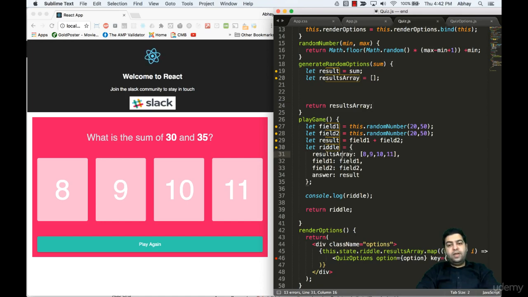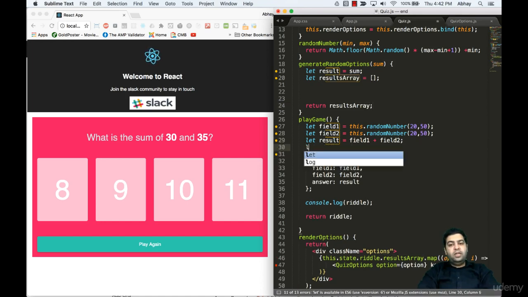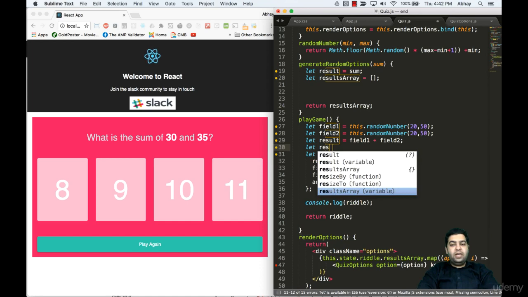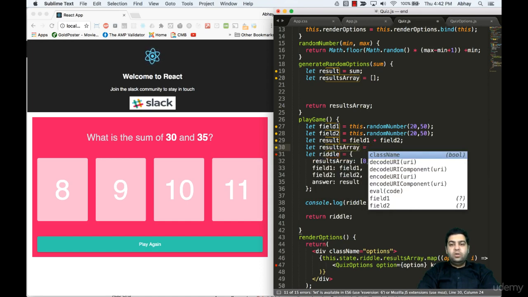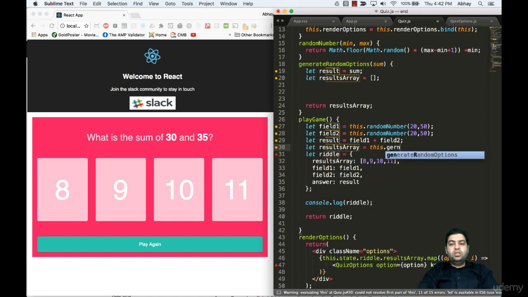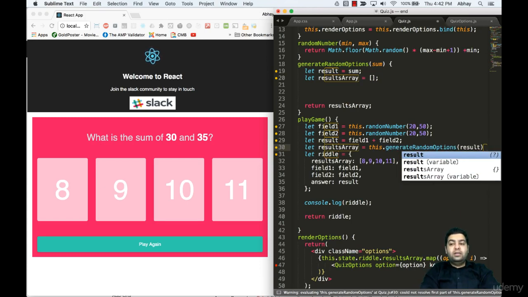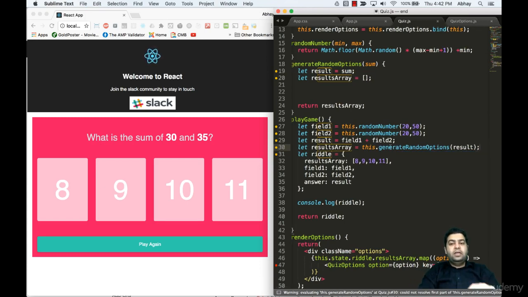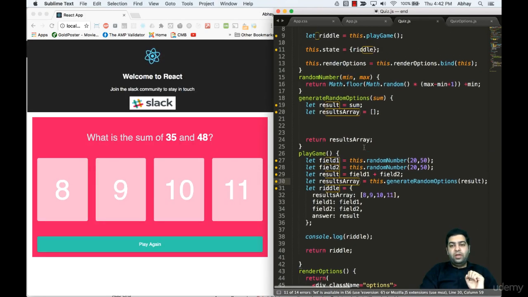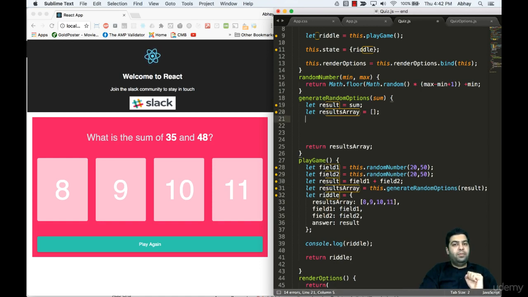Now instead of getting this results array from here, let's make sure we have a results array equal to this dot generate random options, and we pass in the result. Easy, right? So far nothing will happen, everything will stay the same. Now that we have come in here, we need to make sure we generate the random number.